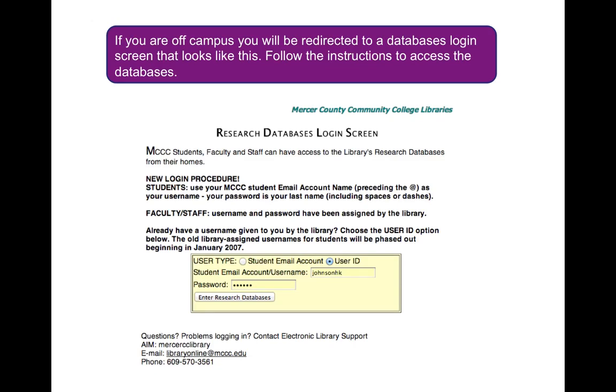If you're off campus, you're going to get redirected to this database login screen. It looks like this, and all you have to do is follow the actual login procedure using your Mercer student email account name and then your password, which is your last name. So, you should have access to it. If you're struggling, the phone number's there, 570-3561, and that will enable you to enter the research database. If you're on campus, you have automatic access to the databases, and this screen won't come up. So once you've completed this screen, here's where you go next.